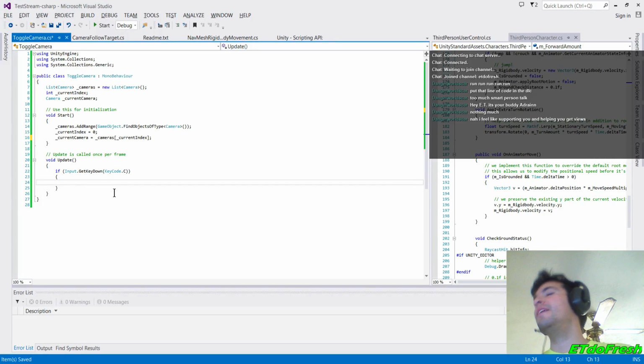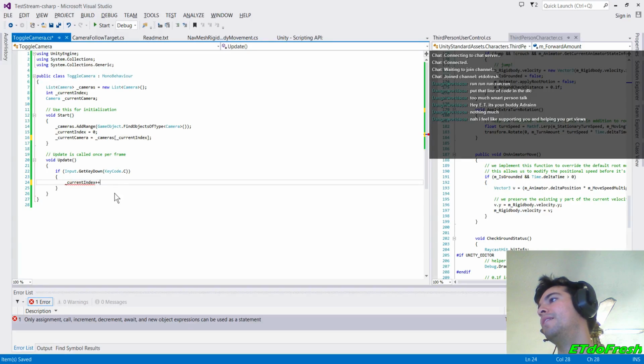Okay, so if you hit C, what we want to do is increment the index, or add 1 to it, and we'll get the next camera in the scene. But if it's too big, we will go back to the beginning, to the first camera. So in this scene we have 2 cameras, one at 0, one at 1. So we'll be at the 0th camera, and then at the first camera, and then back at the 0 camera, and so on every time we hit C. So let's do it. Current index plus plus.